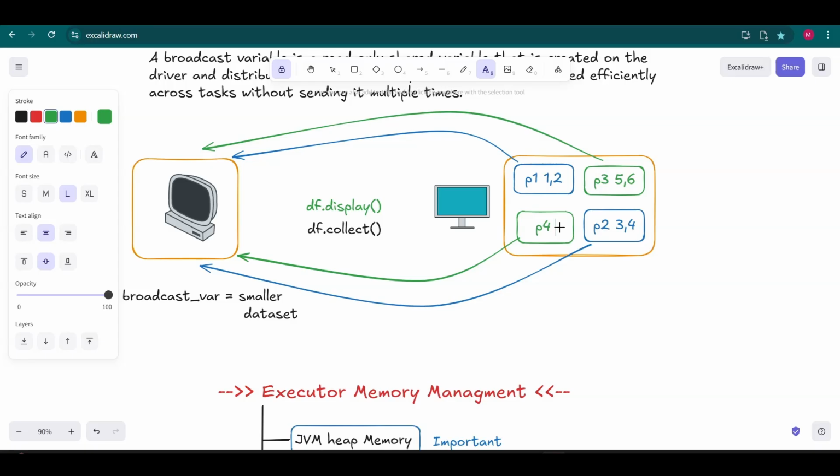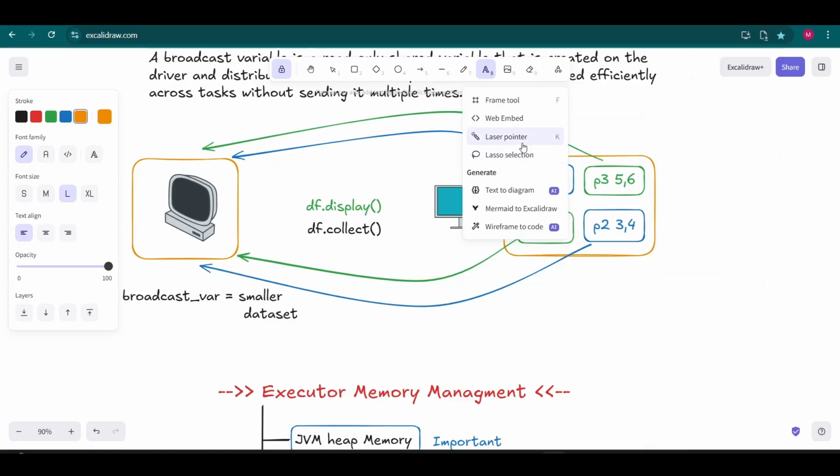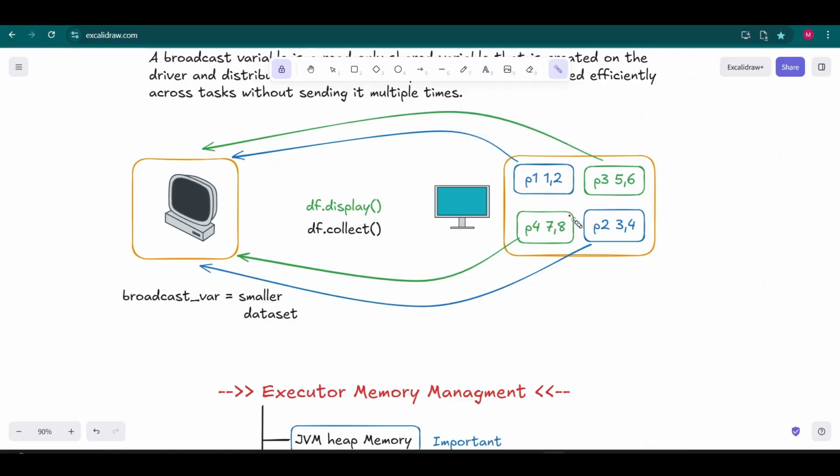7 comma 8. Okay, so I am the user. My data has a total of 8 records. 8 records, but 4 partitions will not happen until and unless you make it.